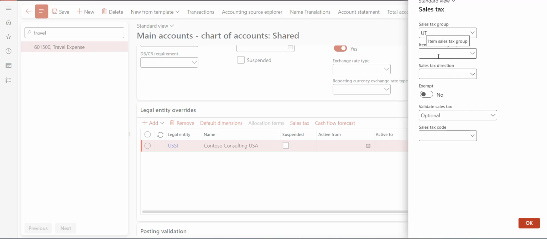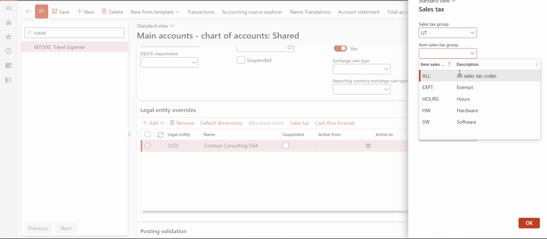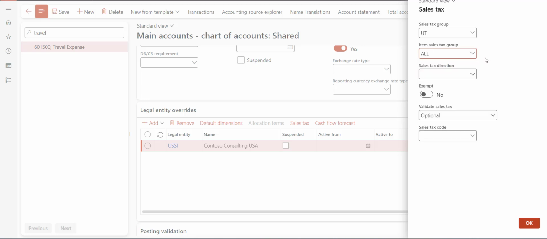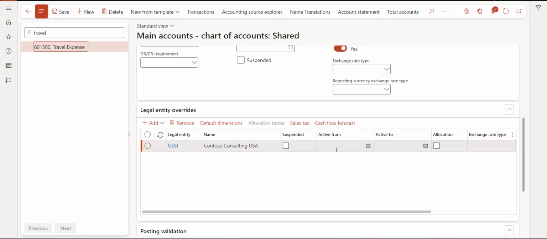And then in case on this GL account level, you have another item sales tax group, which is different from the default one on the parameter table, then the system is going to use this top priority or most refined posting. So in my case, I changed this value to all. And then under GL parameters, we just saw the value is hours, right? So I expect the system to use this all value to override the default value assigned on the GL parameter. So now once I'm done, I will click OK and save the changes.